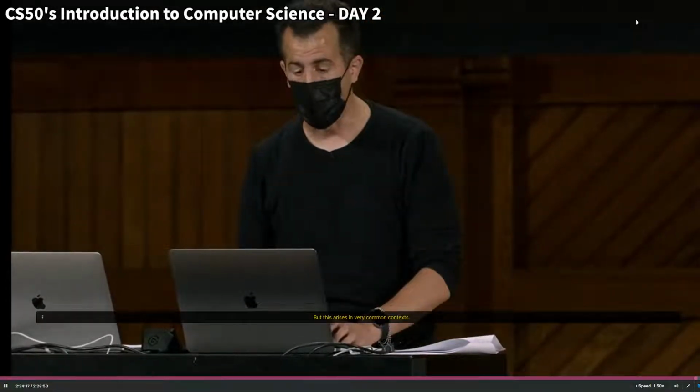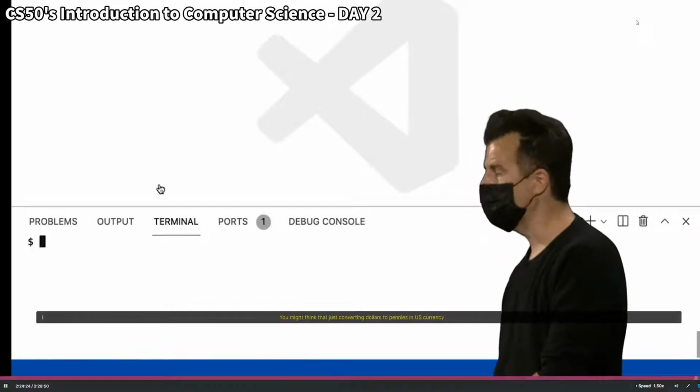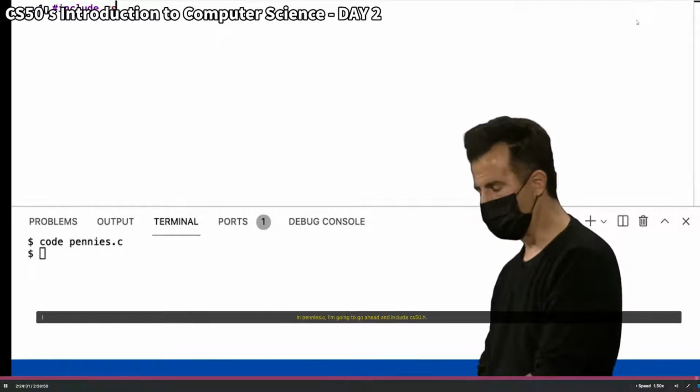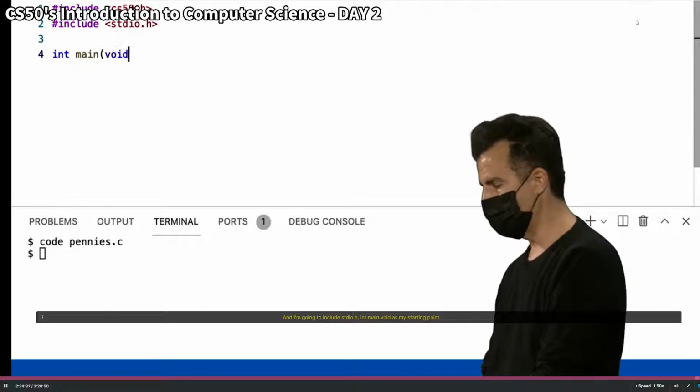But this arises in very common contexts. In fact, let me go ahead and write a real quick program here called pennies. You might think that just converting dollars to pennies in US currency might be simple. But let me go ahead and do this. In pennies.c, I'm going to go ahead and include cs50.h, and I'm going to include stdio.h, int main(void) as my starting point.